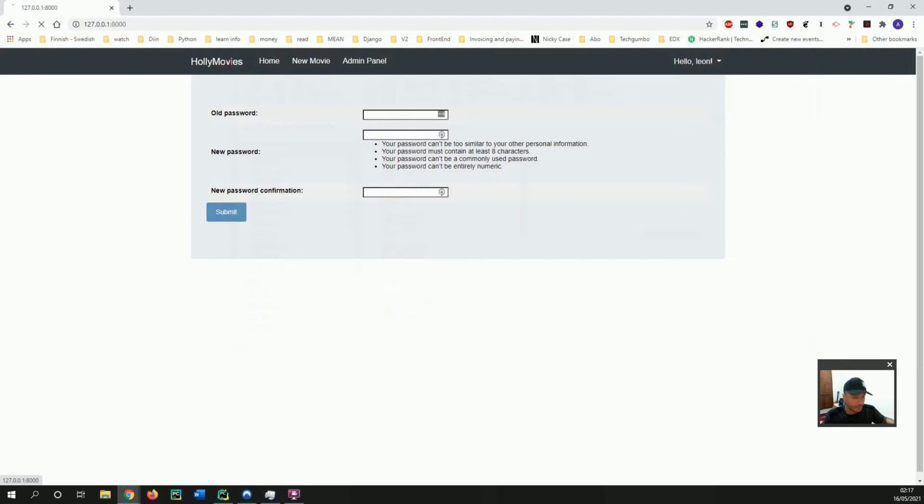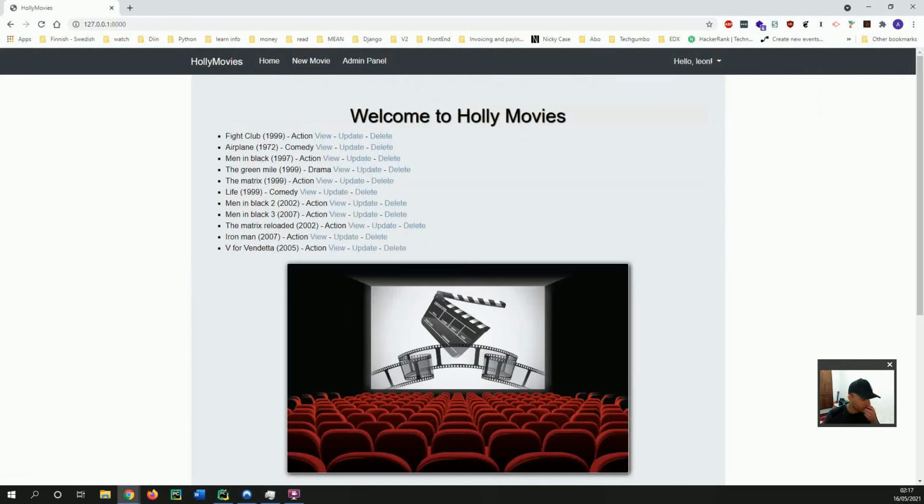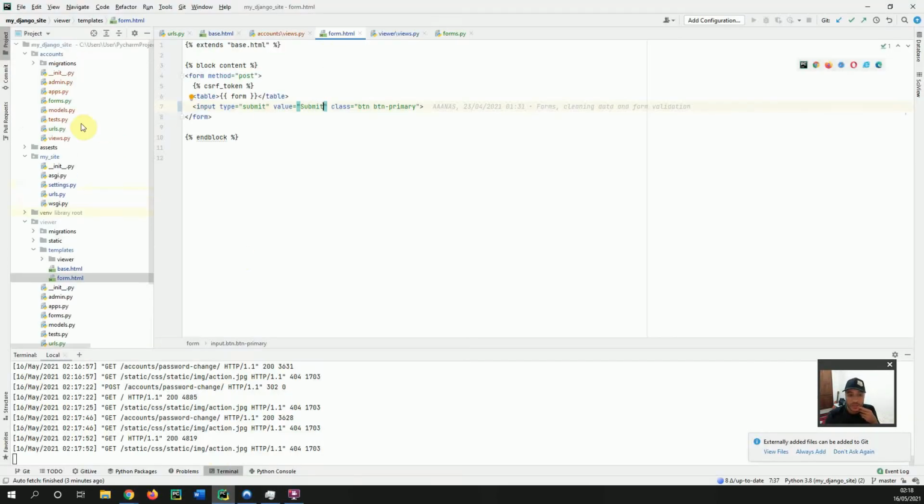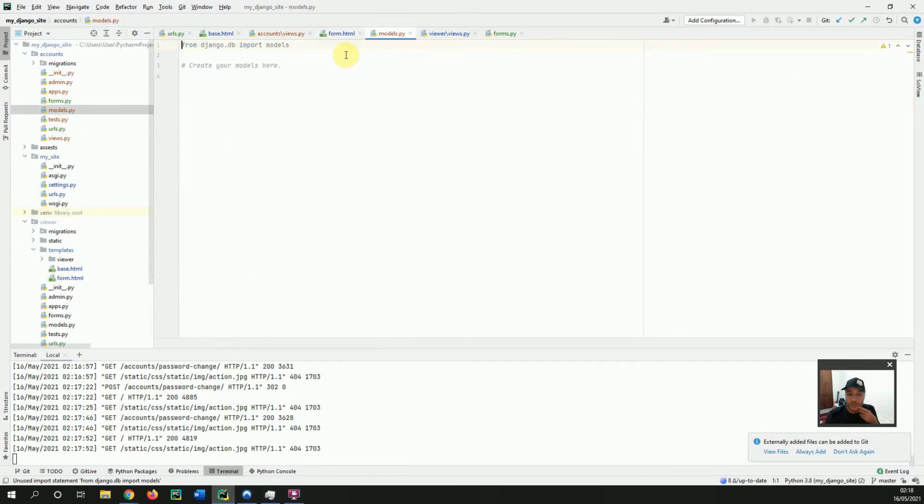And what else did I forget? Something to show you. Okay, so we can go one step further with the sign up form. To do that, we will go to the models.py inside the accounts. So models.py, and here we have this already.